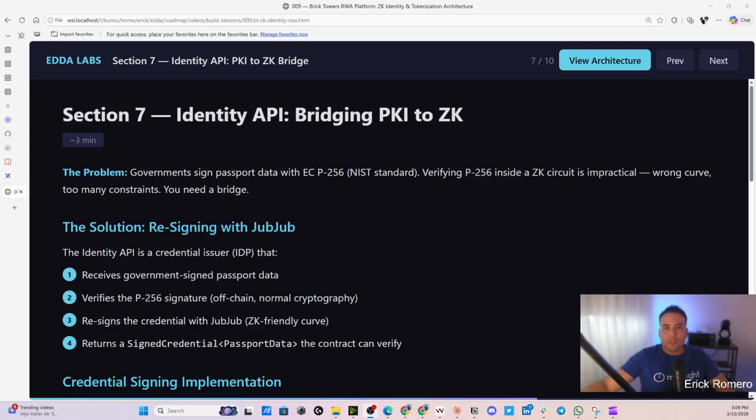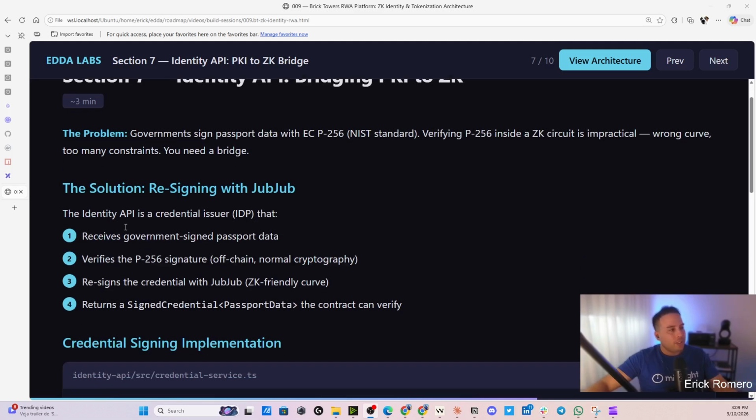Okay, let's take a look now at the Identity API, which bridges the PKI to ZK. So what is the problem? Government signs passport data with P256, which is a NIST standard. Verifying P256 inside a ZK circuit is impractical. Wrong curve, too many constraints, you need a bridge. So the solution is resigning with the JubJub elliptic curve.